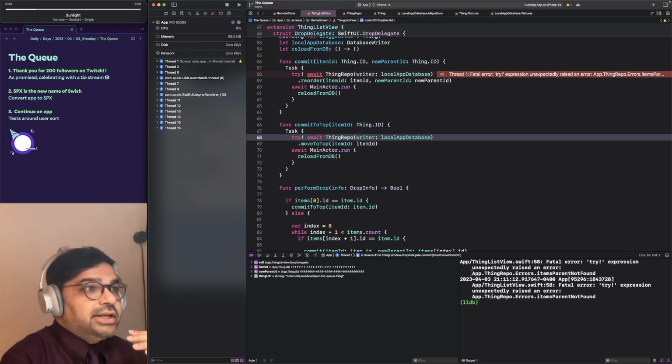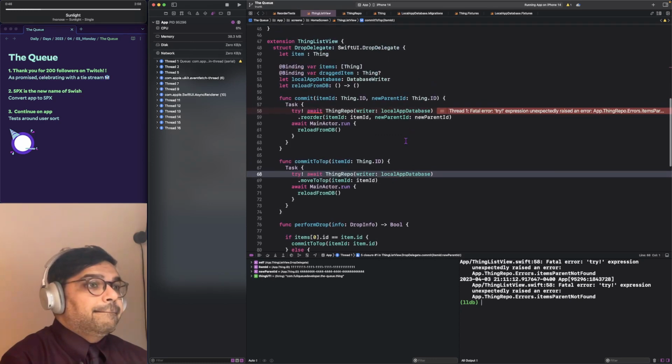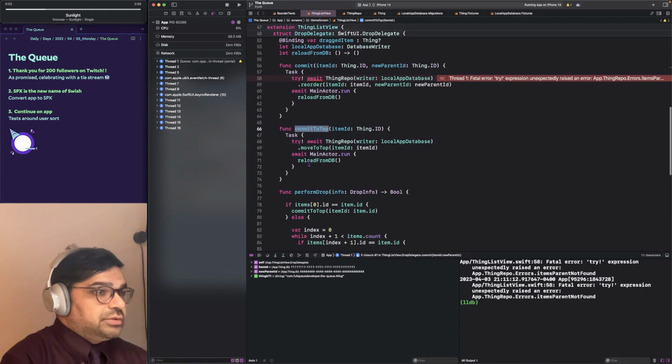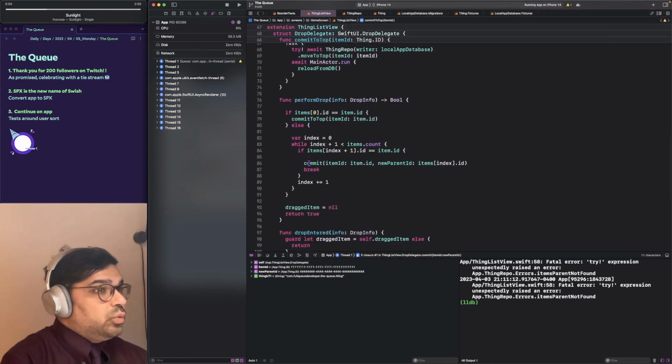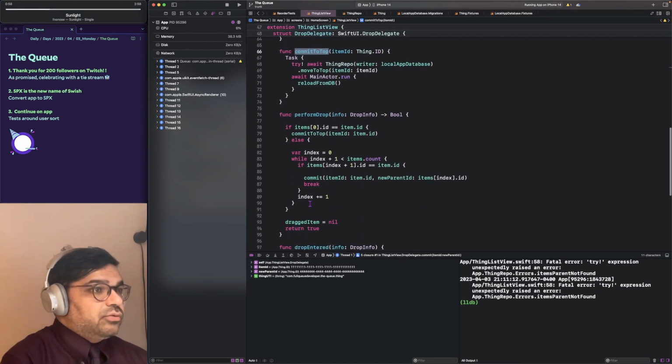And where would you say you are crashing? So we moved it to the top, but it still crashed. It didn't call the commit move to top. So that's interesting. So I guess that's a mistake from over here.